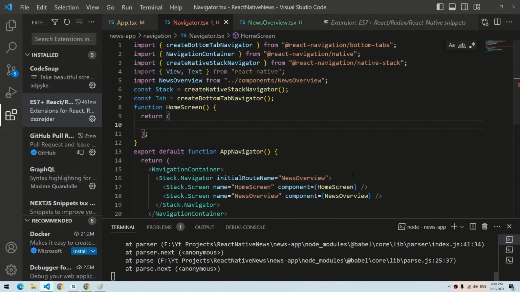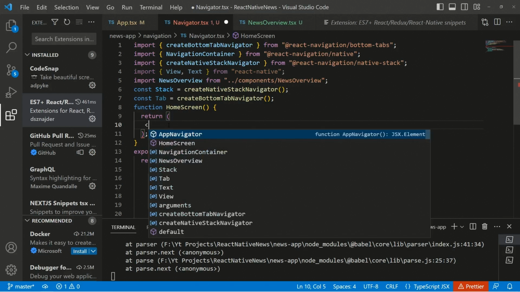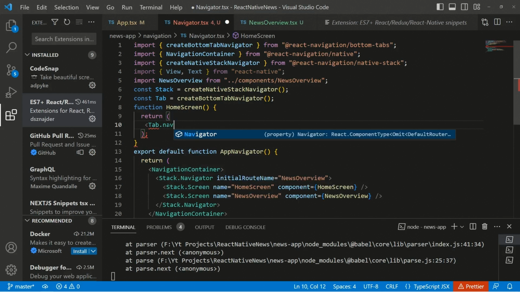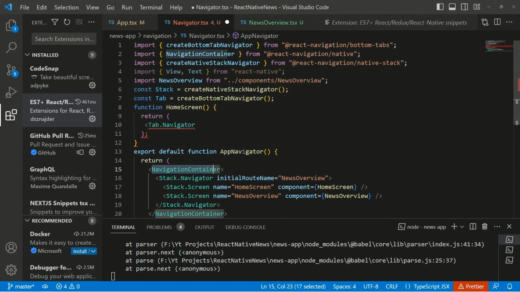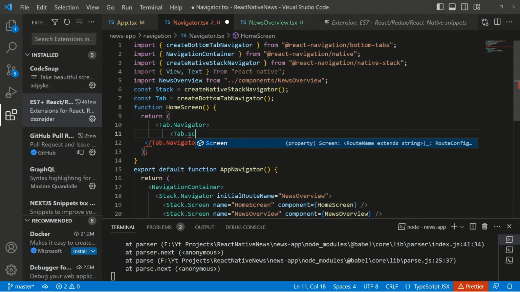Here we have this return statement, and inside this return statement, first we'll be having the tab dot navigator. We don't need the navigation container here because we have already defined it inside the navigator. Here we need the tab dot navigator, and after that we need to register the screen, like tab dot screen. This tab will have the name of the screen, which should be equal to home, and we can define a component.